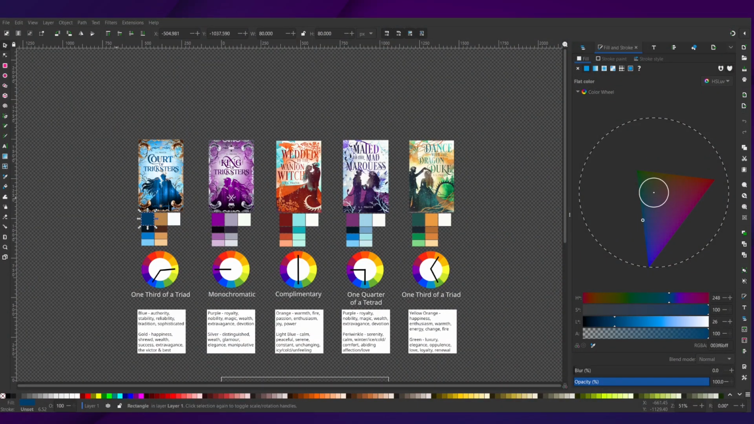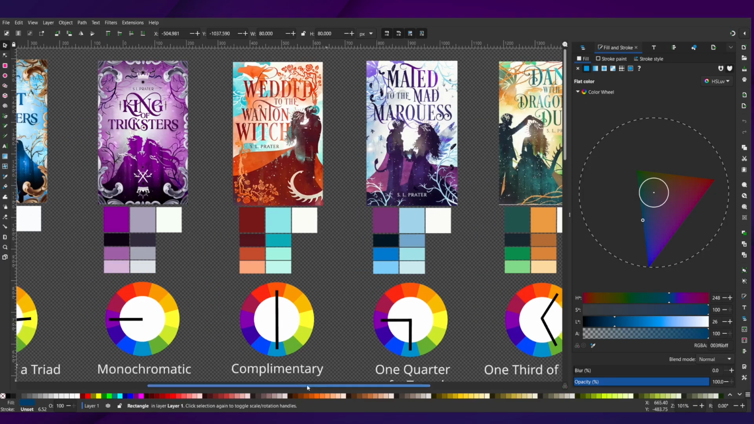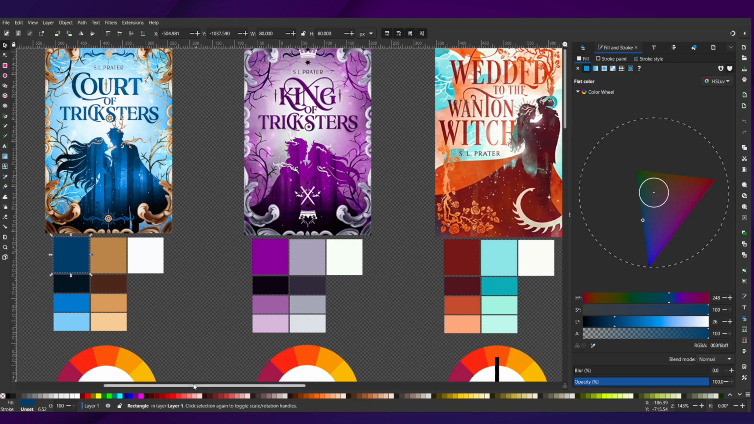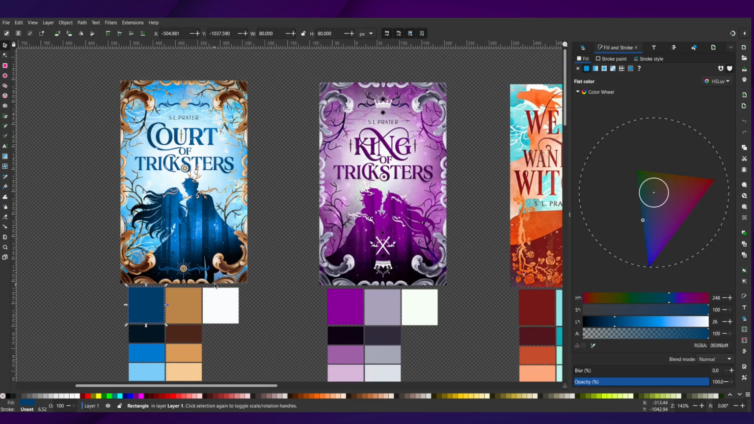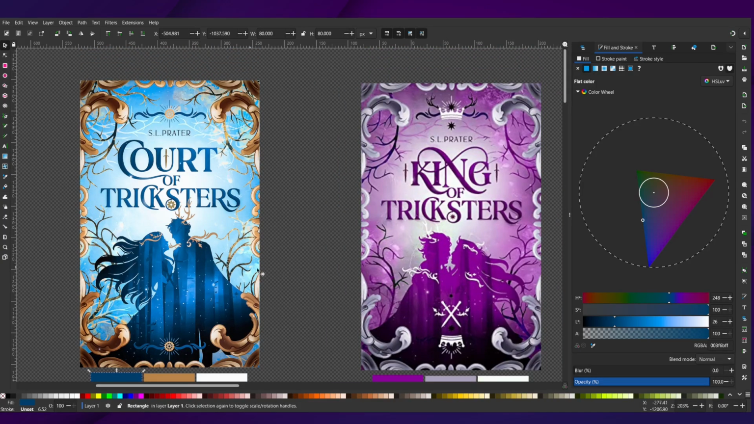Okay, so what I have right here is Inkscape, and these covers are the covers that St. Jupiter designed for S.L. Prater, and they are her Court of Tricksters. And we are going to look in at these and get a feel for what each one is. So let's start with a Court of Tricksters here. And again, like I said, this is Inkscape, and so when you're looking at different programs, this will give you a good idea of what Inkscape can do for you when it comes to using colors. So this is a Court of Tricksters.